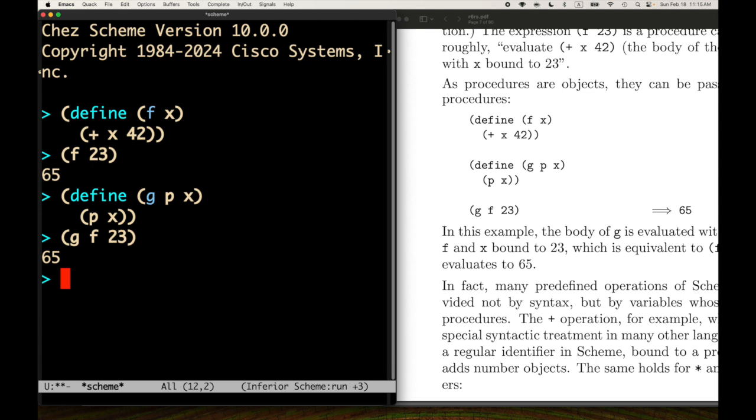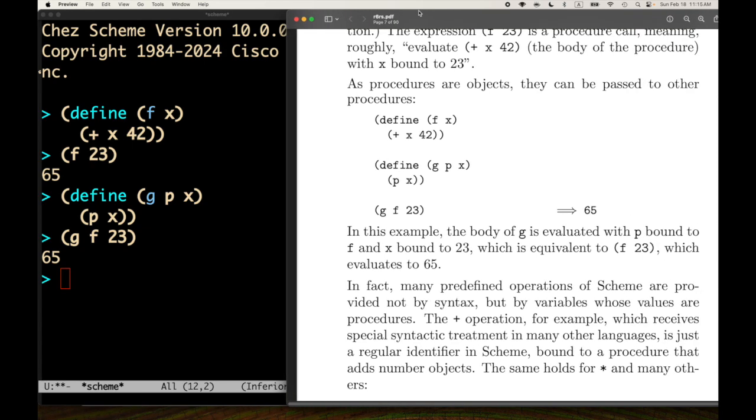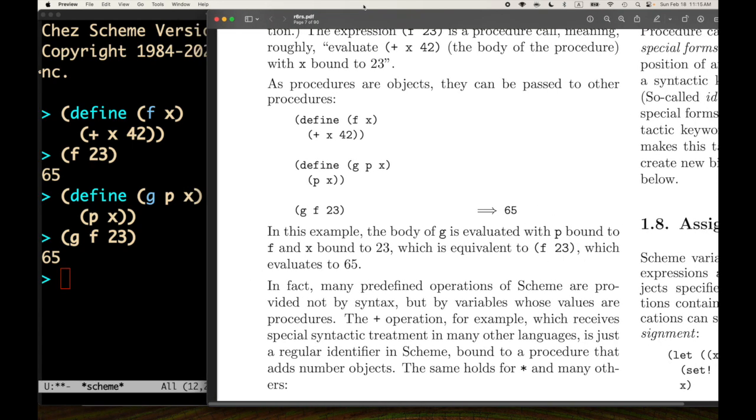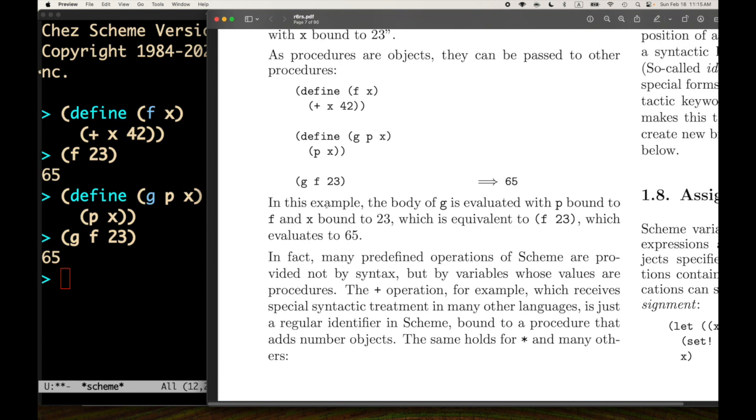All right, no problem. So we can have a procedure that takes a procedure as an argument, because procedures are objects. In this example, the body of g is evaluated with p bound to f and x bound to 23, which is equivalent to the procedure call f applied to 23, which evaluates to 65, which is what we got.